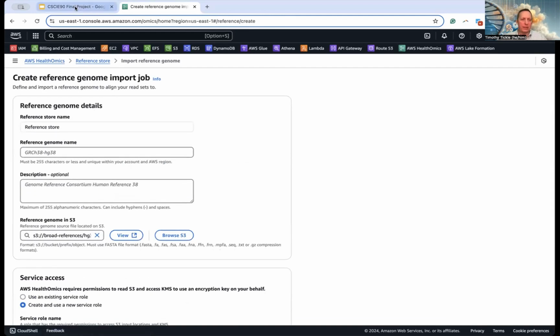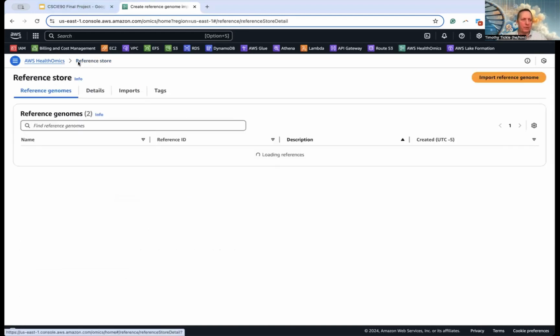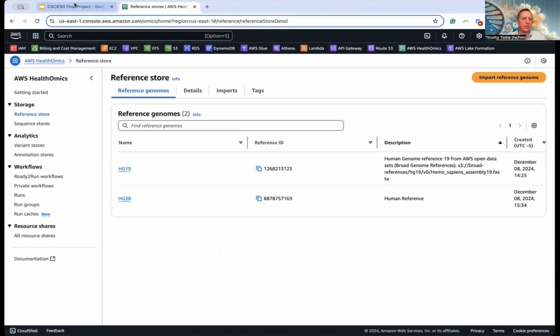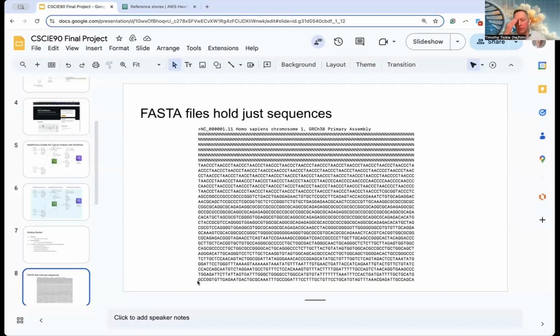So what exactly is this FASTA file that we're using? And you would have it listed here. A FASTA file is really just a sequence file. This is an example of a chromosome 1 human genome. And this is the beginning where they couldn't sequence it, so the Ns just mean they couldn't do it. And then after that, you start seeing the actual sequence that's involved. And these are very, very long files.